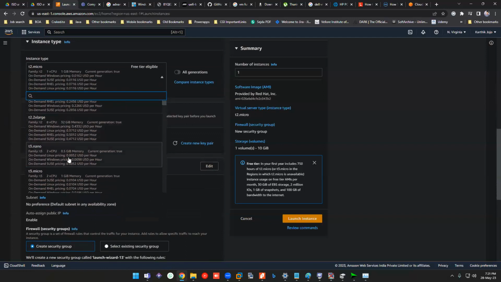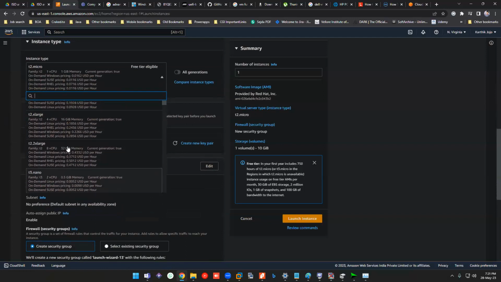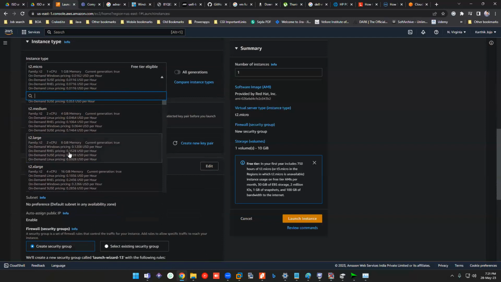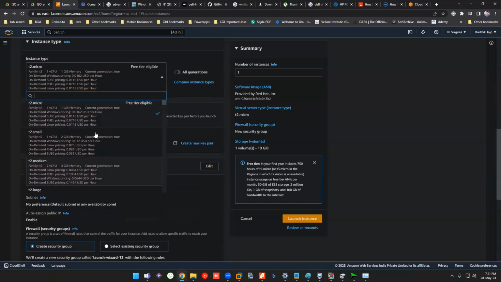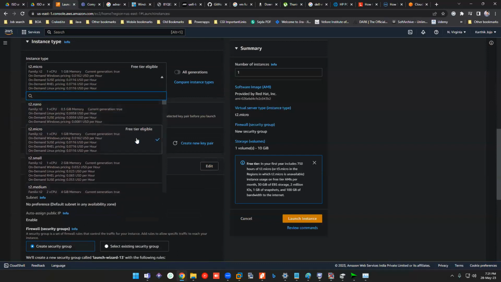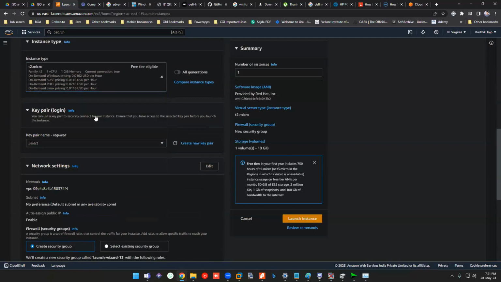If you select some other, obviously it will work, I'm not saying it won't. But the cost will be incurred per hour. You can see per hour it will be around $0.1 or something, which is not a lot, but over time it will be a huge amount. Here we selected 1 CPU, 1 gig of memory. 1 gig is more than enough in this case because we don't have a GUI. Only CLI is what we are going to use in AWS.